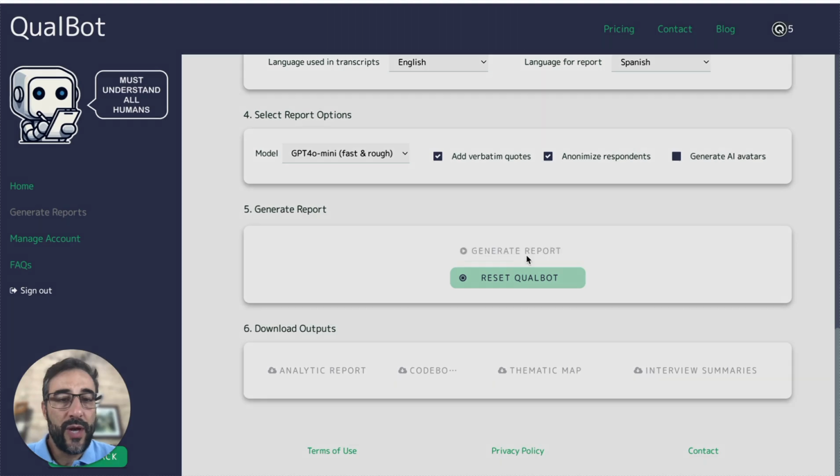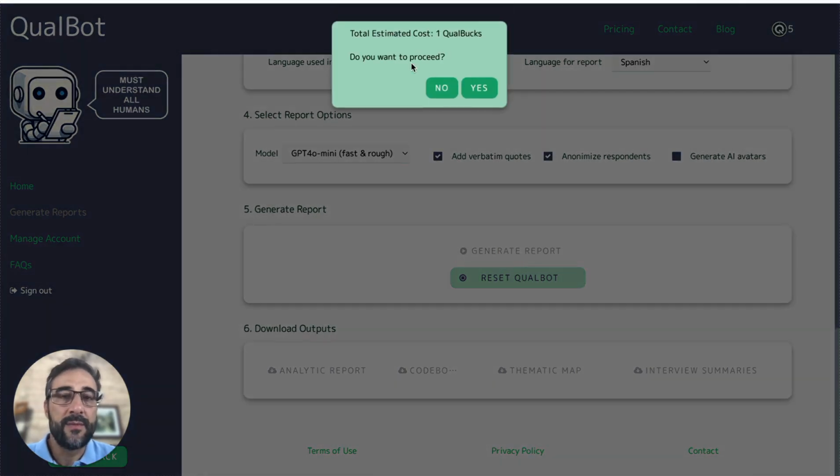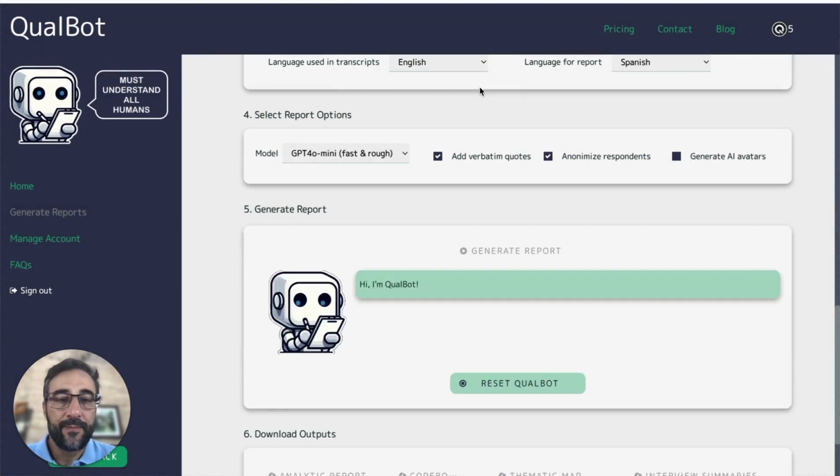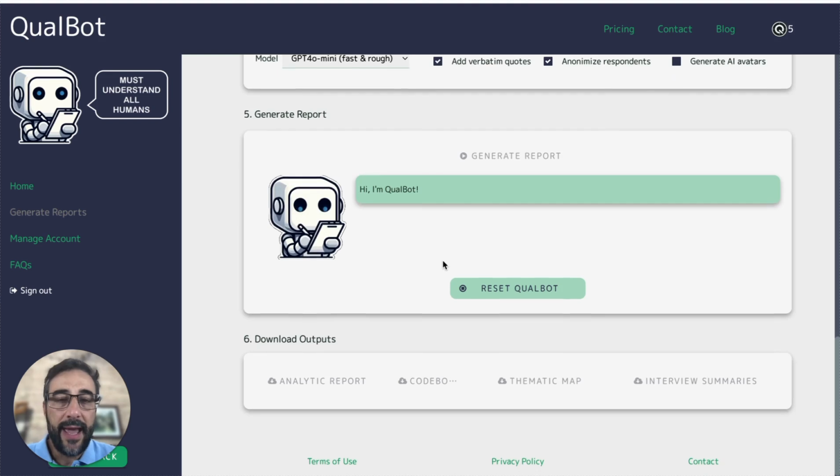So let's adjust our options a little bit so we can lower the cost if that is a concern. And we will create a new cost estimate. In this case, we brought it down to 1 QualBuck here. So if we are happy with that, we will then proceed. And this will launch the AI engine.